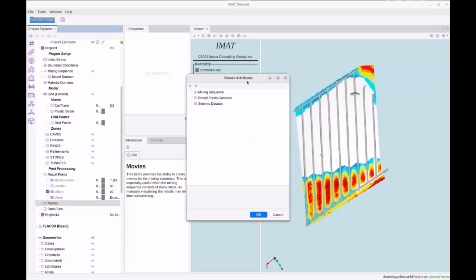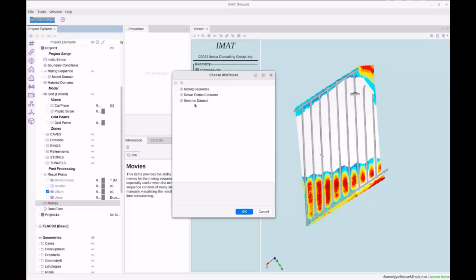We need to choose attributes, things that we actually want to include in this movie. Well, for this particular movie, I want to add a mining sequence. I also want to add contours of sigma 1, but I do not want to add seismic data for this particular movie. You can choose to add seismic data if you like. If you want to maybe set up a movie of changing excess shear stress on a structure together with seismic data, change seismic data over time for that particular structure.